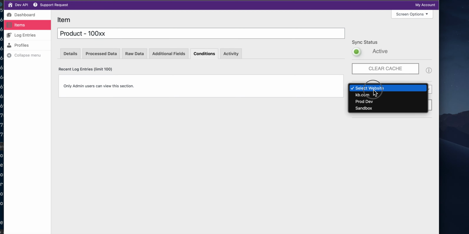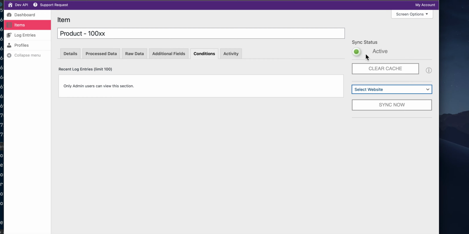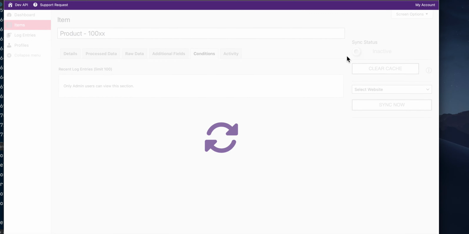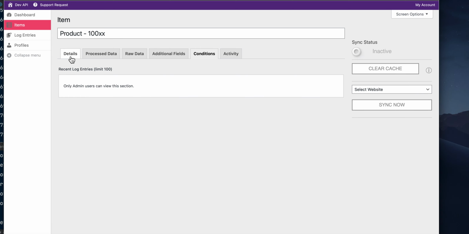And then they also have access to manually sync the items to their chosen websites, and clear the cache if they need to. And then also they can adjust the status from here. So those should be the privileges that they can see for the items.